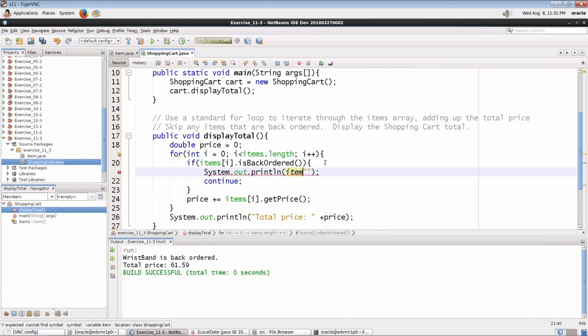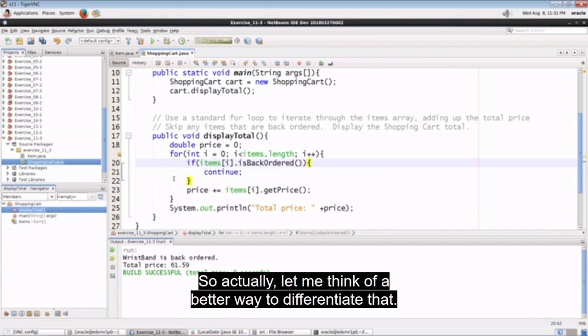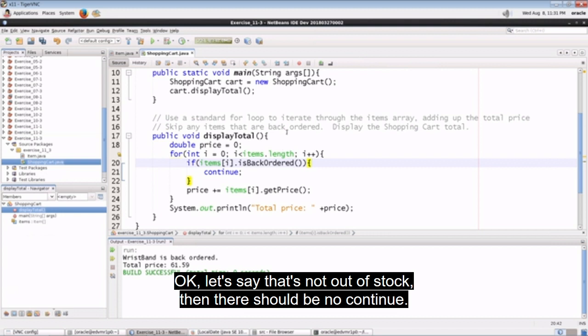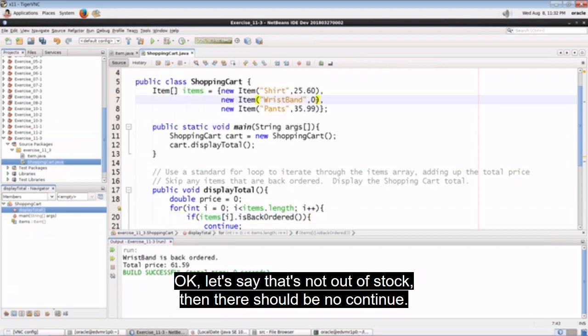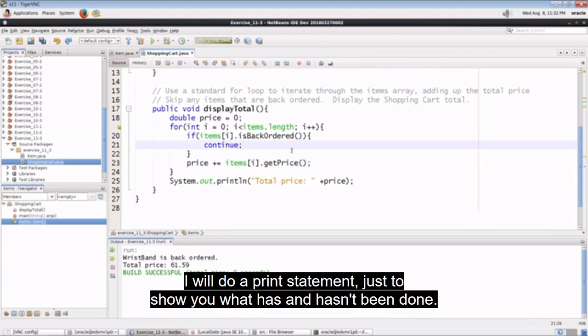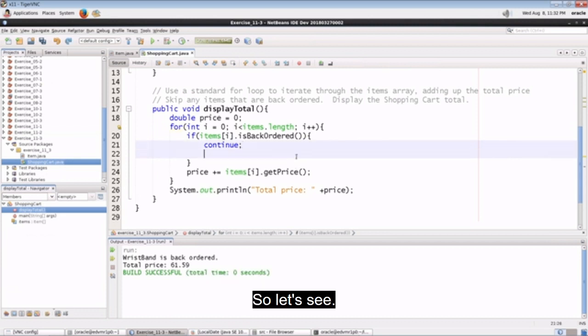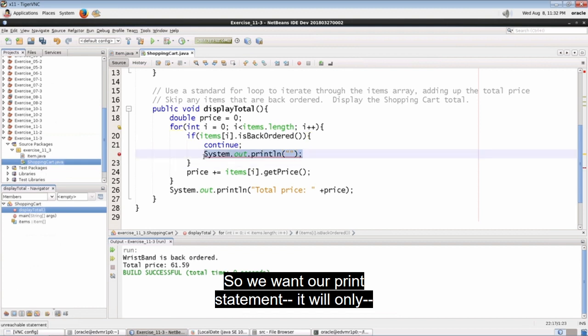Well, it is printing a warning message. Okay, so actually, let me think of a better way to differentiate that. Okay, let's say that's not out of stock. Then there should be no continue. Let's say there are. No, actually, no. I will do a print statement just to show you what has and hasn't been done. So let's see, we want our print statement.